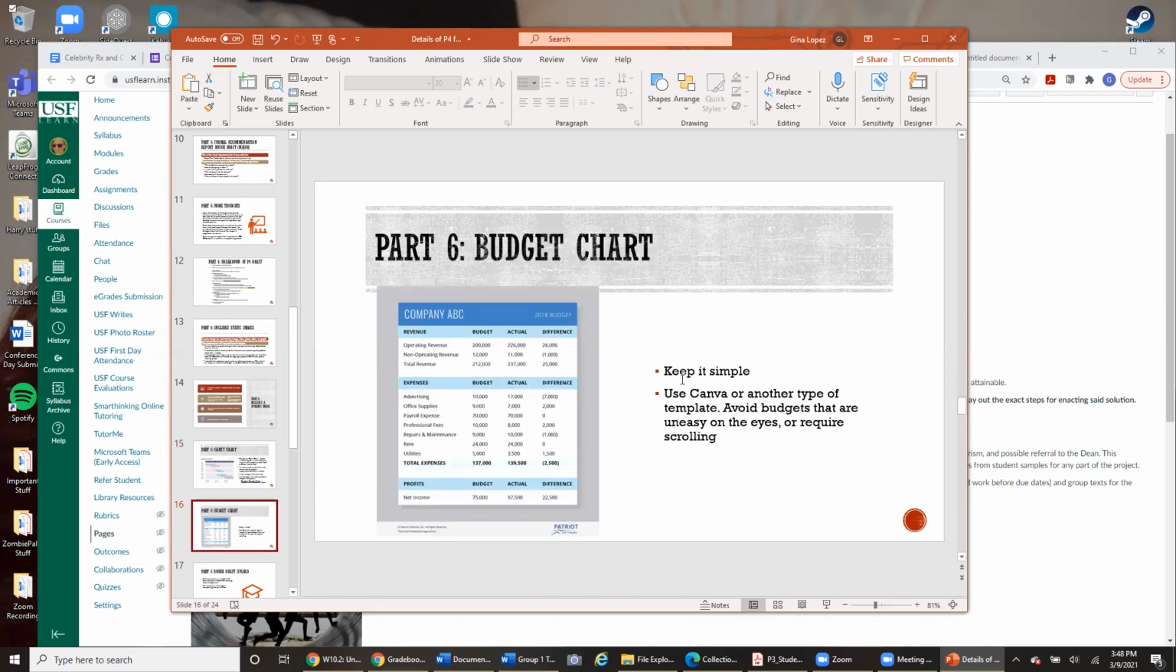Part of that is knowing how much money you need to complete the project. And that means looking up budgets from past solutions or from the school or whatever your problem is dealing with. And then someone in your group creates a budget that is, again, easy to read. I shouldn't be scrolling for a long time to read this budget.